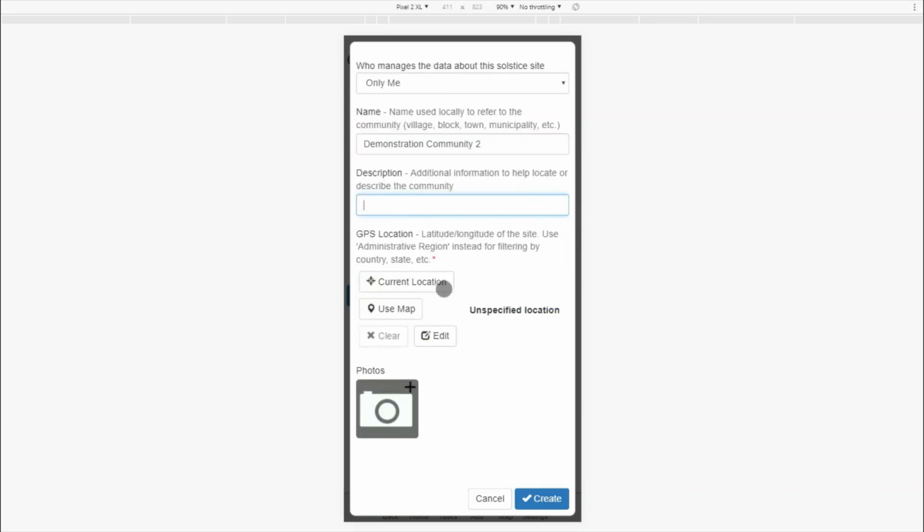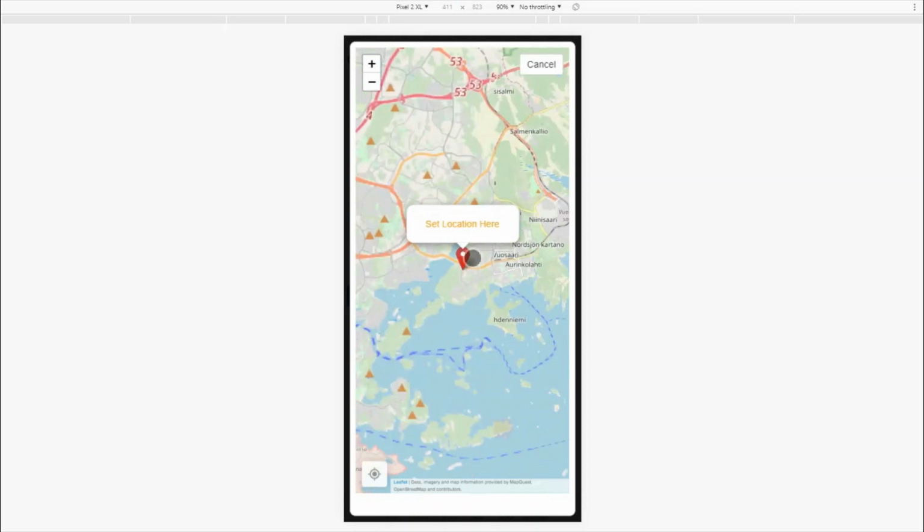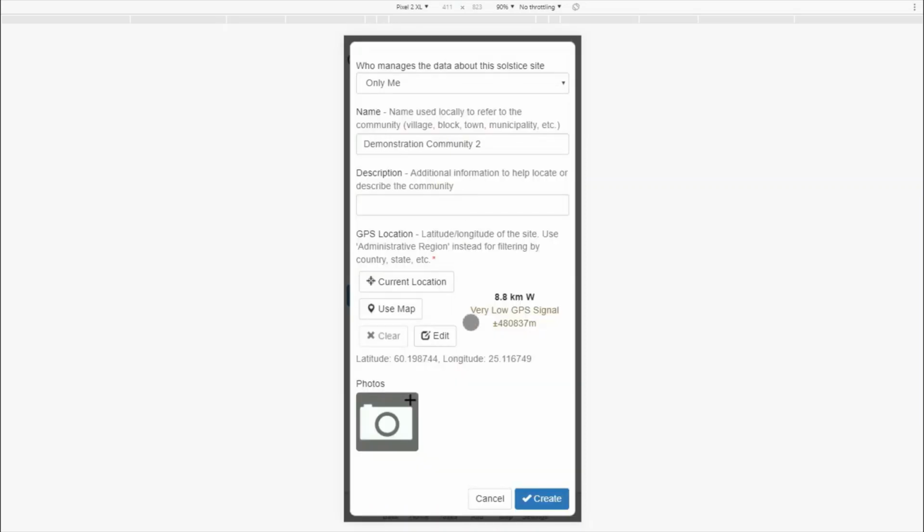If I'm on my Android device or iOS device, I can use the current location button to pinpoint my position in the world using GPS. I can also use the map to pick a location and pin down on the map, or I can edit the coordinates and enter the latitude and longitude directly. I can also add one or more photos of the community. So I've selected the privacy status, entered a name, and chosen the correct location for the community.